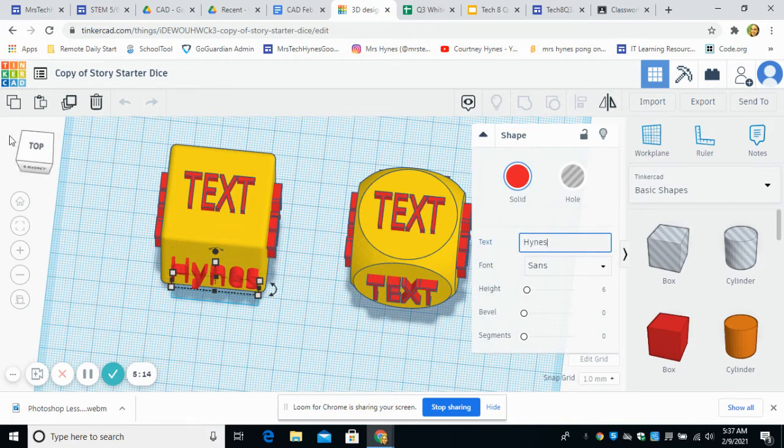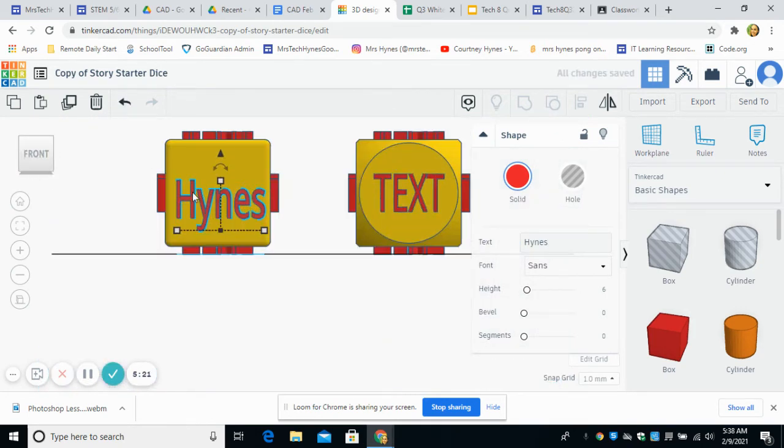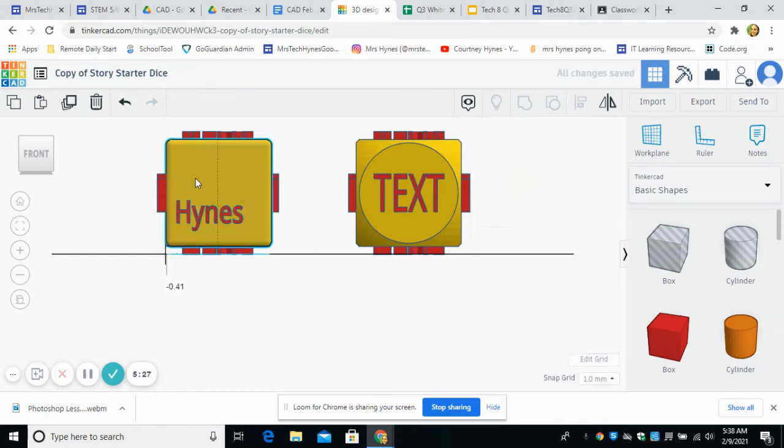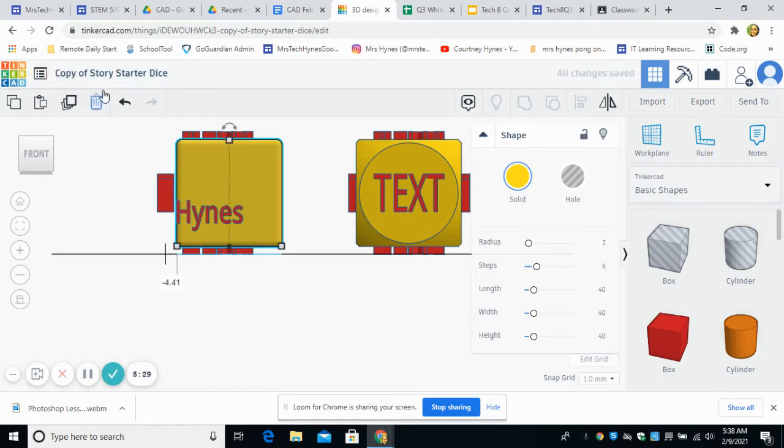Now again, today's job is just to get used to the environment. So if you want to look at the front view, you may be able to click on your text and you can actually bring it so it's smaller. And you can always undo.